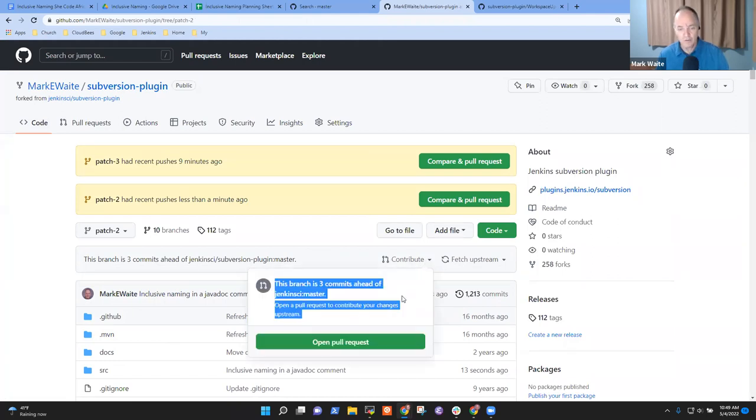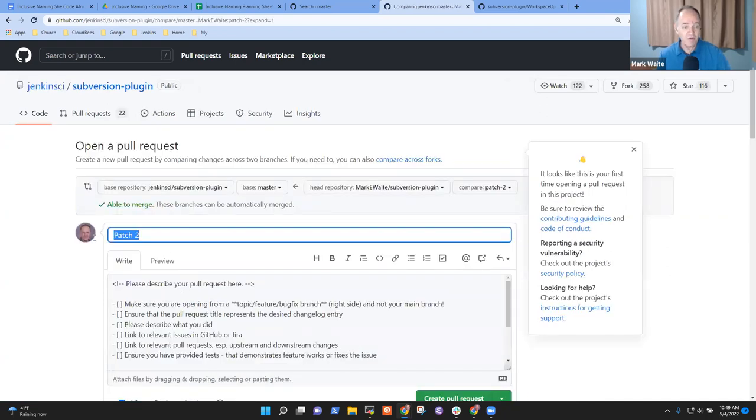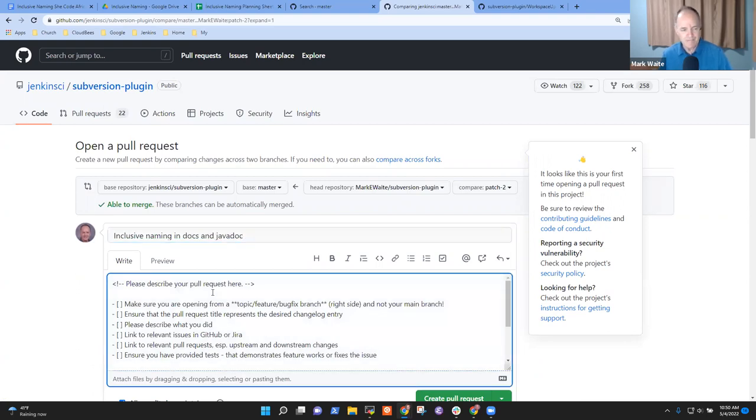So, contribute, it says this branch is 3 commits. And by this branch, it means patch 2 is 3 commits ahead of master. So now I'm opening the pull request. And now I have to fill in inclusive naming in docs and Java doc. Switch from deprecated terms to preferred terms in doc and Java doc.